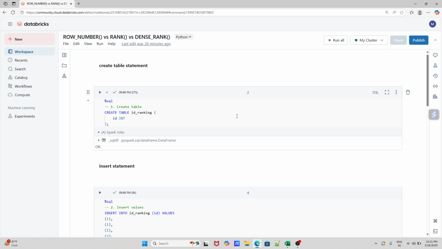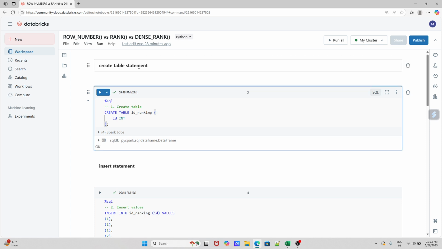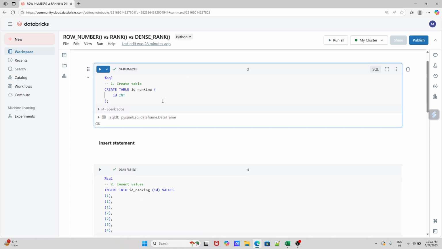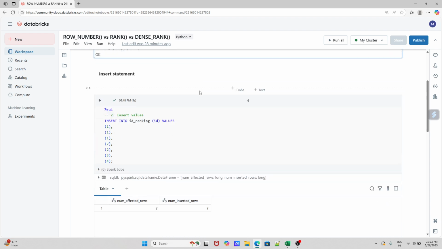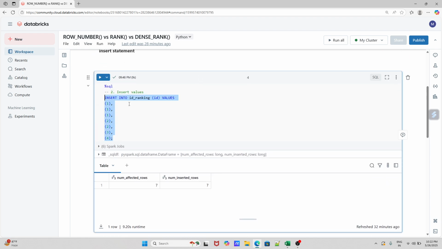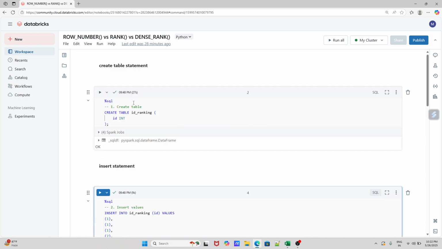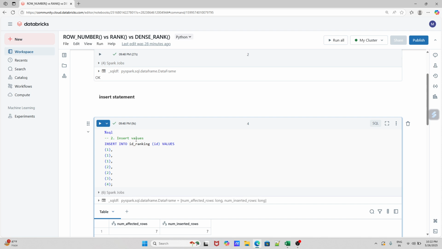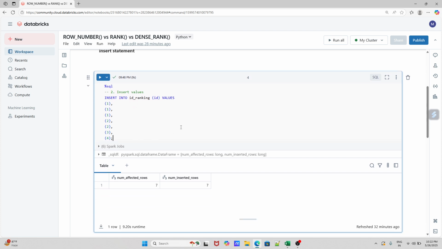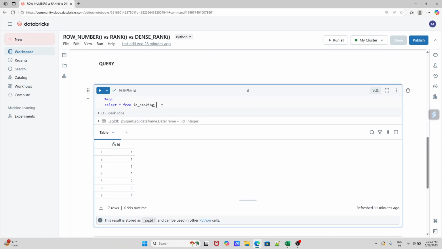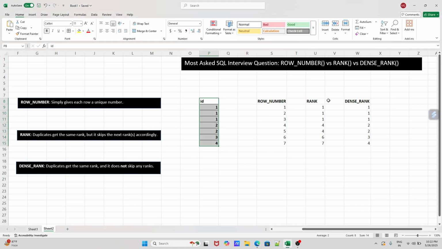As you can see, I already have a create table statement. I have created one table, an ID ranking table, and there is some data I have inserted into it. I will provide this create table statement and insert statement in my YouTube video description, you can use the same for practice. So as you can see, I already have the table created. Let's see how we can write the code for row number, rank and dense rank.